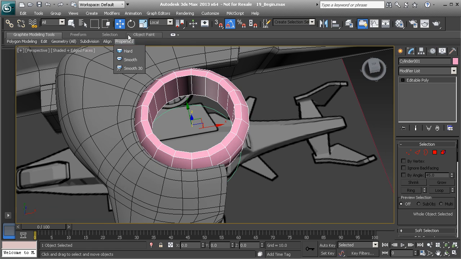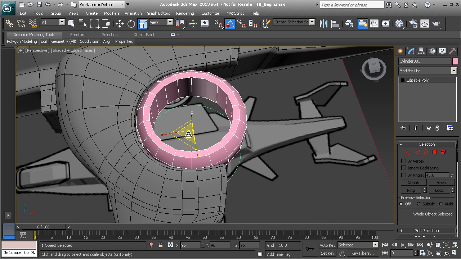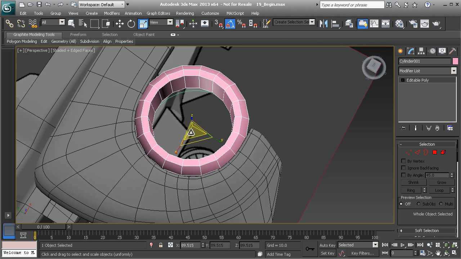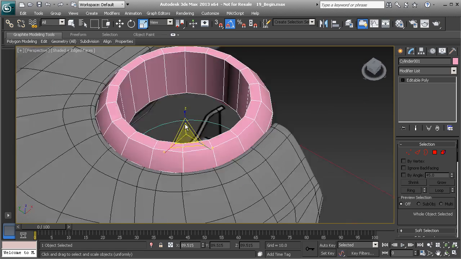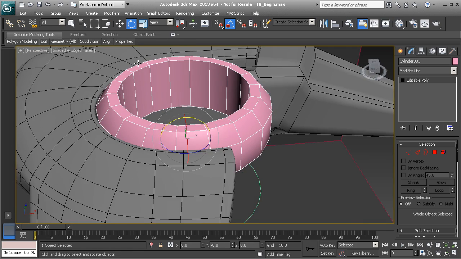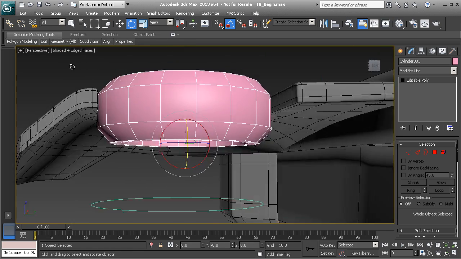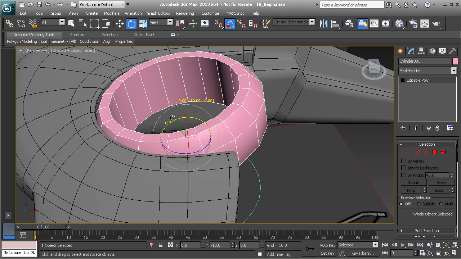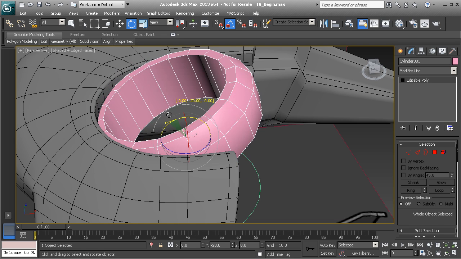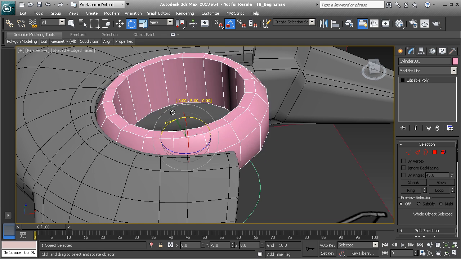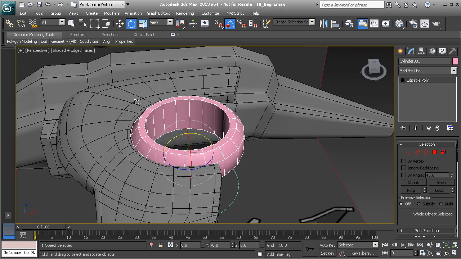Okay, let's continue to scale this. And I want the edges to go ahead and touch the wings here, because now what I can do is if I grab my rotate tool and I rotate this, you're going to notice that it's not really penetrating with the wing as much anymore. Okay, so that looks pretty good.